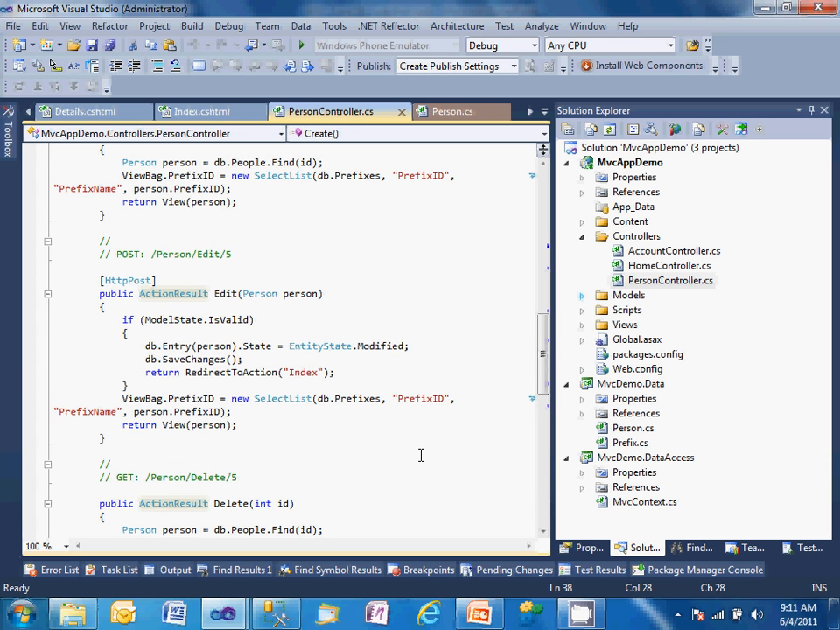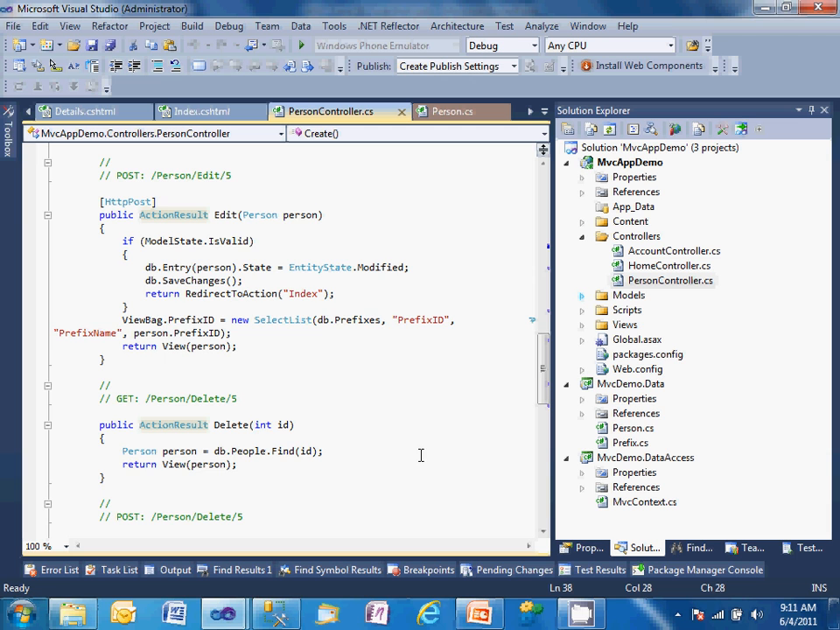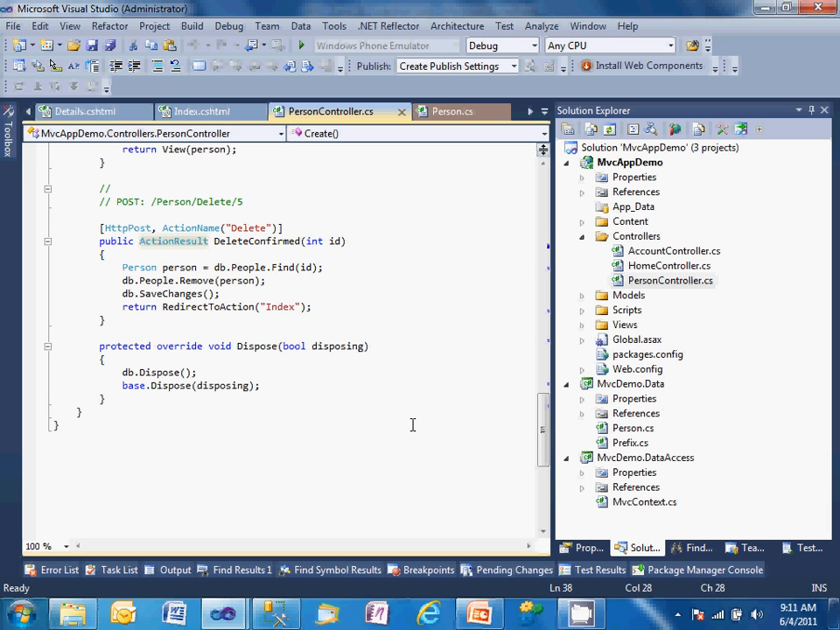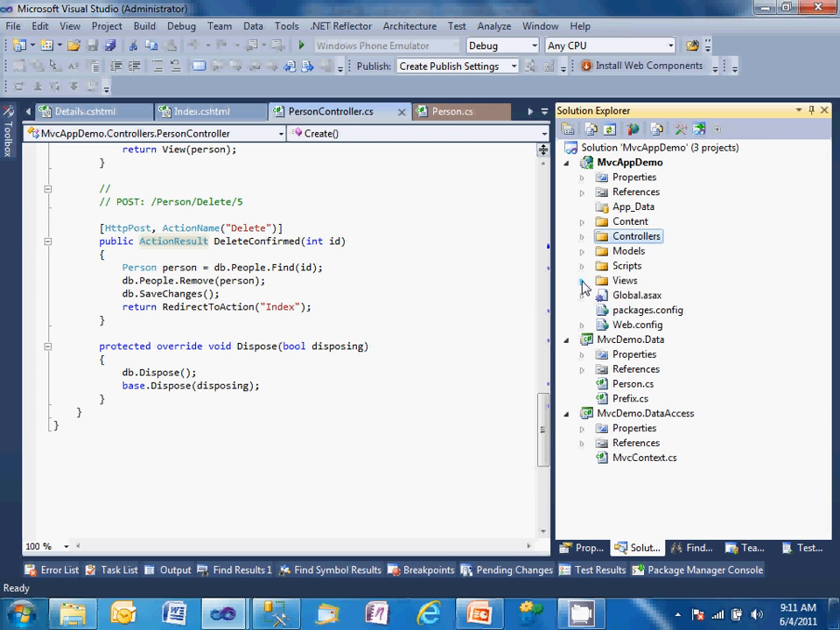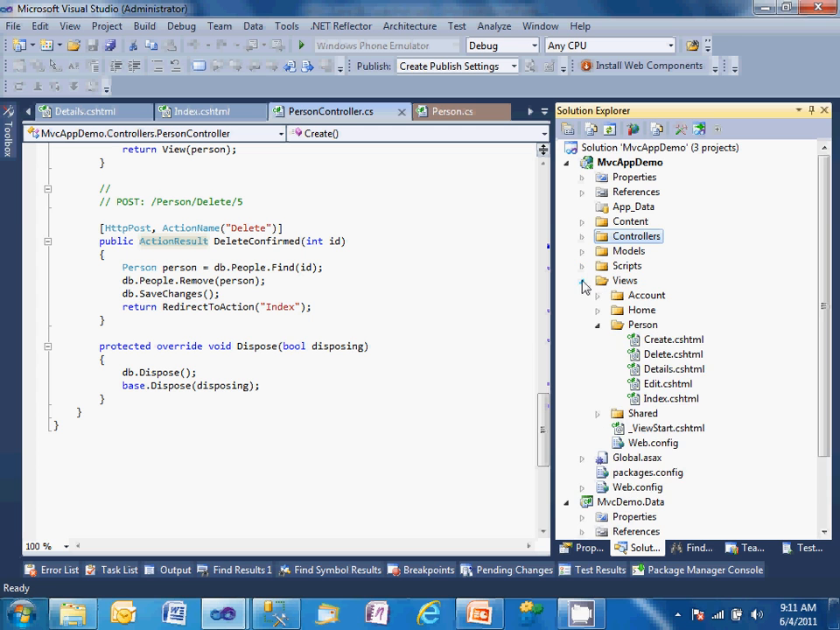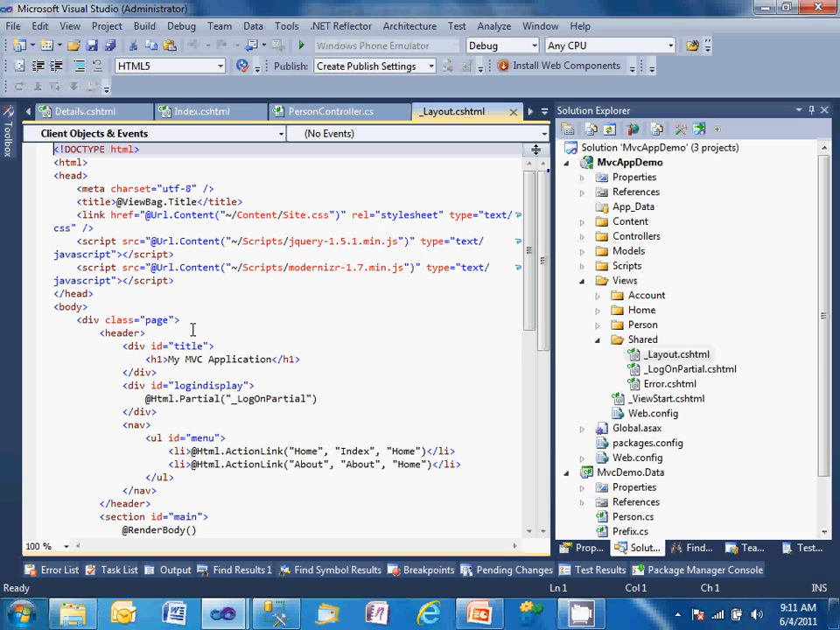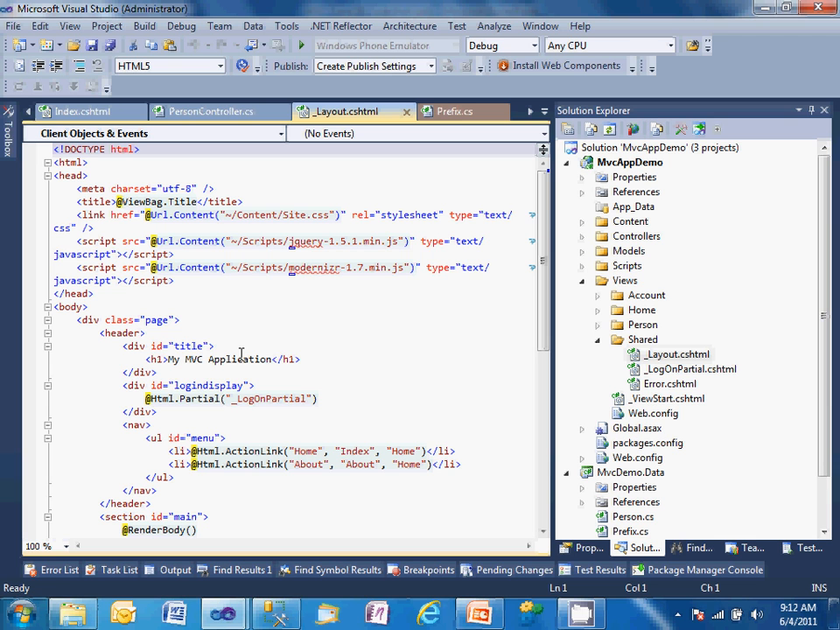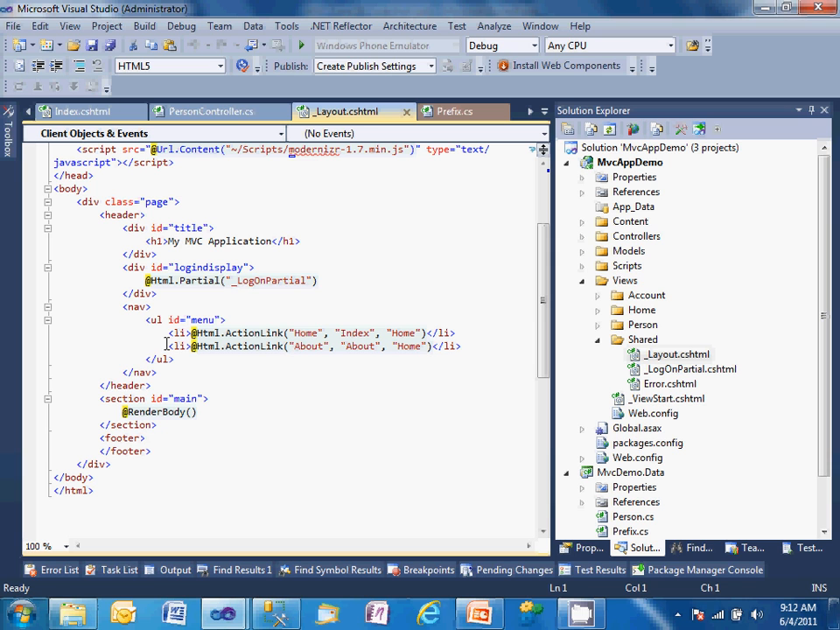So all of it is more or less not quite as interesting. I can't quite run that, so let me add a menu item here. Under Views, I have Shared and I have _Layout.cshtml, which is akin to master pages. Again, it's just a naming convention. If I have something called _Layout.cshtml, it's going to assume it's a master page.